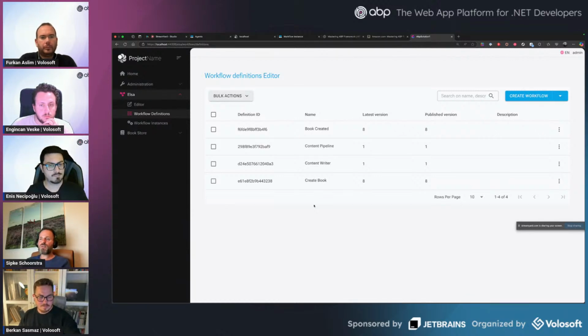Before Elsa 3, we were using Stencil.js, which is a web component generator, and that would allow everyone to embed the studio or the designer component into your own UI framework. With Blazor, that's also possible. A set of components are exposed as custom elements, and we can embed it here.